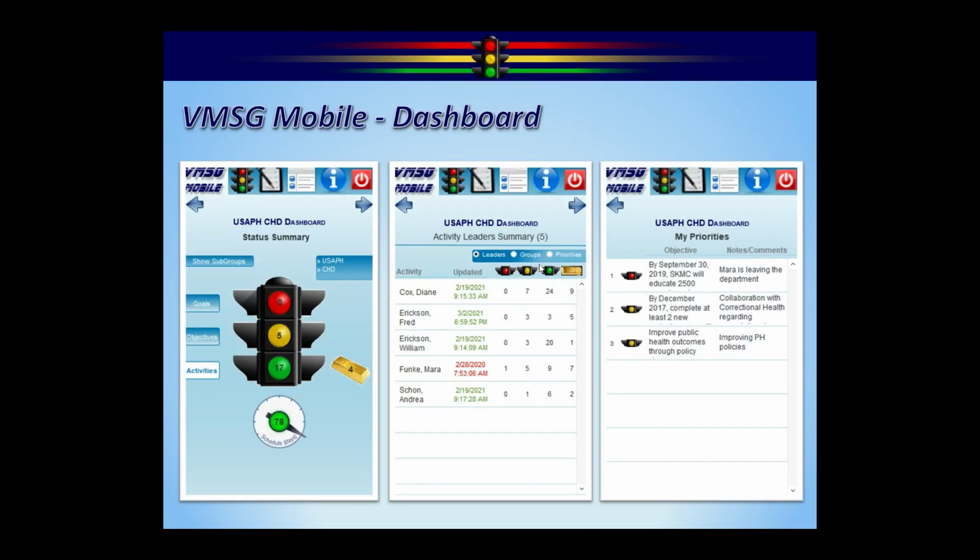And VMSG Mobile is the ability to see some of these things on your phone. So this is the same dashboard screen you just saw broken down into 3 phone screens. Now, you don't need an app. It's what I call a dynamic app, meaning it's built in the web browser on your phone. So you go to the web browser, you go to the same link you would on your desktop, same login credentials you do on your desktop, and it brings up VMSG Mobile because it knows you're on a phone.